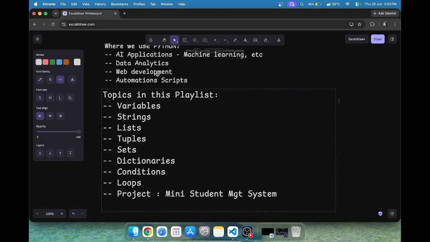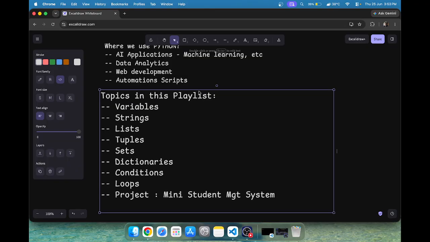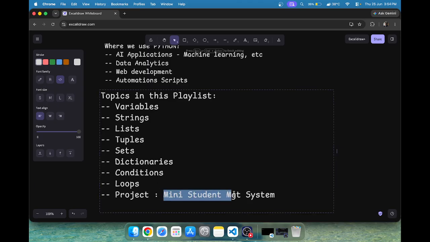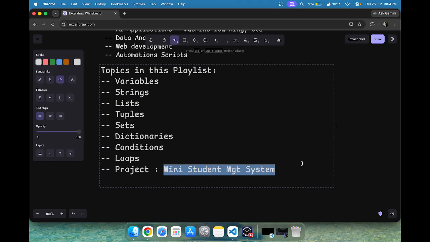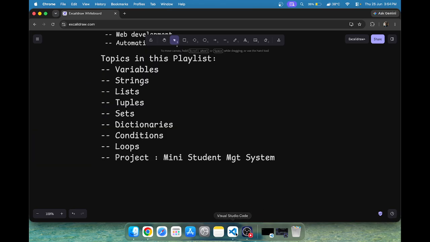And remember guys, these topics are not separate or disconnected topics. We will be using them as building blocks to work on our final project. Okay, so you will be learning how these concepts come together to build a small real world application. Okay, so now moving forward, let's write our first Python code.